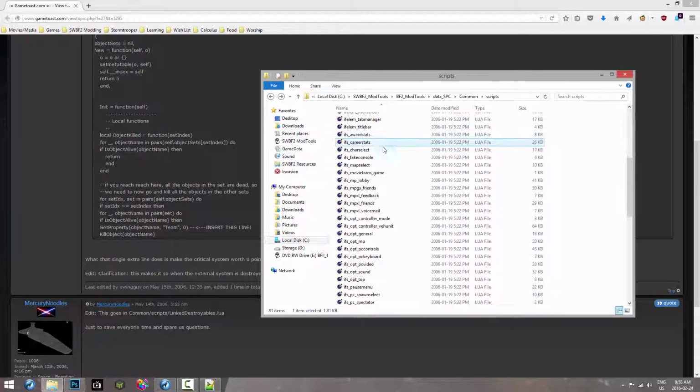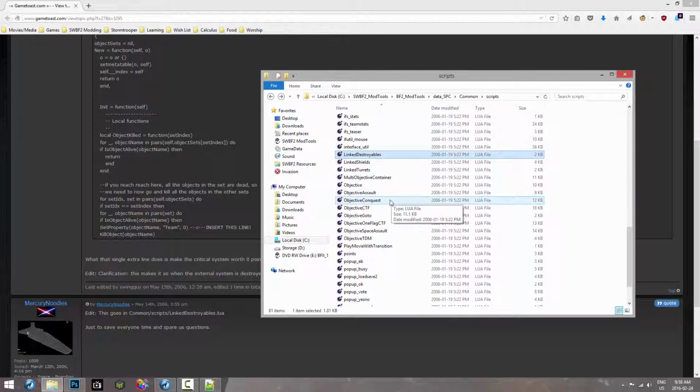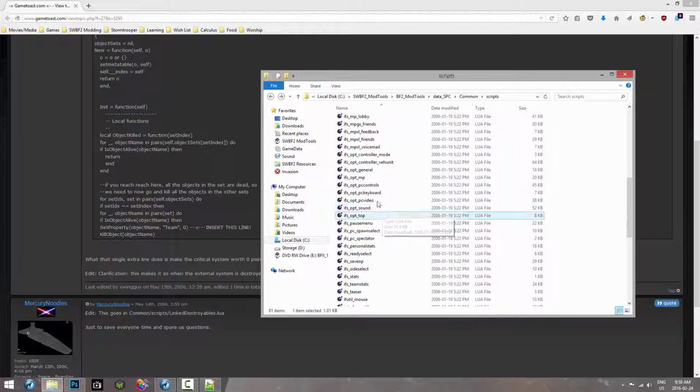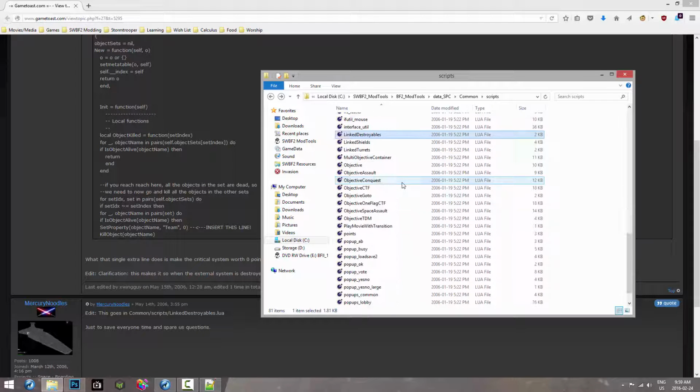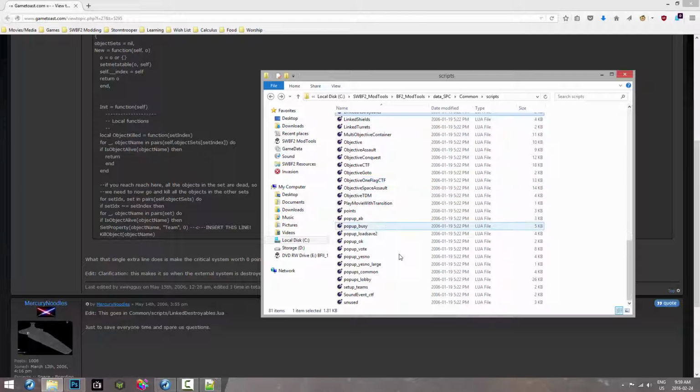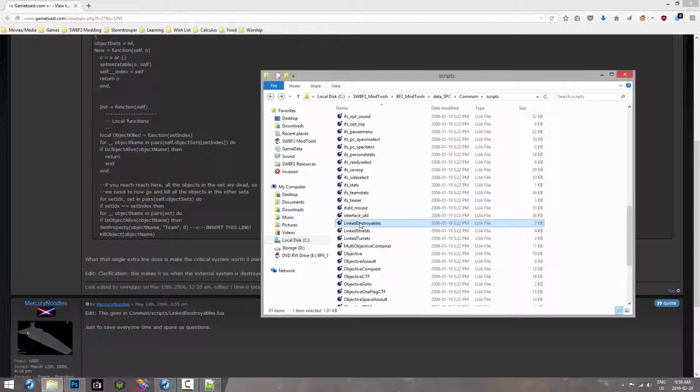Now in this folder here, outside of your map 3-letter code name folder, just in common scripts, these are all scripts that are involved in different areas of the game. Some of them are game mode scripts, some of them are shell and interface scripts, and some of them are just various scorekeeping and point assignment scripts. So we want to just find linked destroyables, because that's the problem we're dealing with right now. Edit with Notepad++.